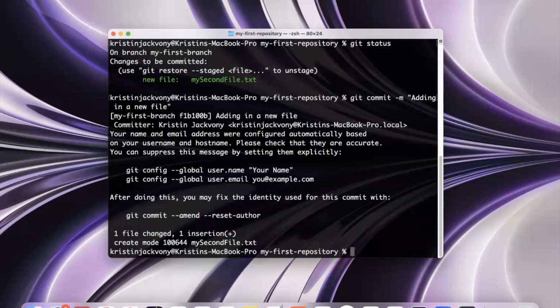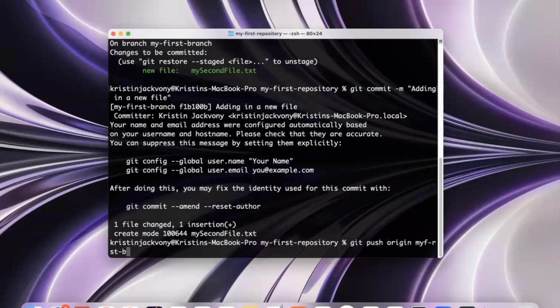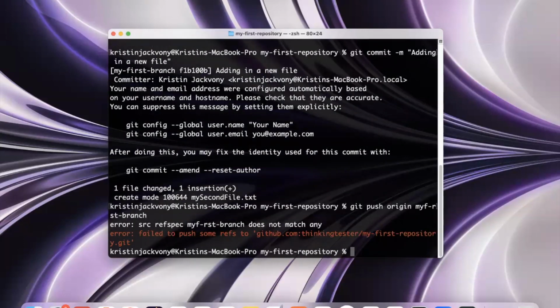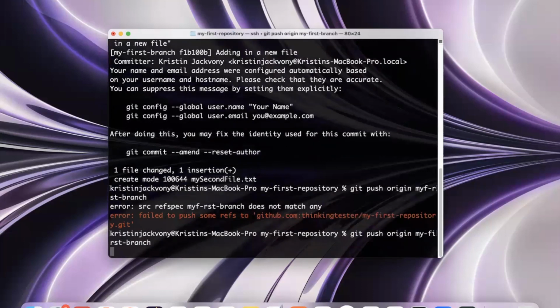And then the last thing we need to do is push our changes in our branch to GitHub. And when we do that, we need GitHub to create a new branch, an origin version of the branch that matches our local version of the branch. So we're going to type in git push origin my first branch. And now this will push it up to GitHub. Oops, I had a misspelling there. So let's try again. Git push origin my first branch.